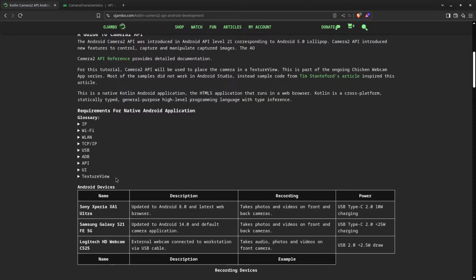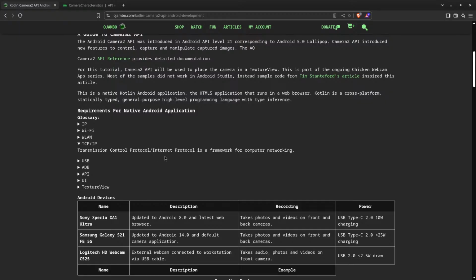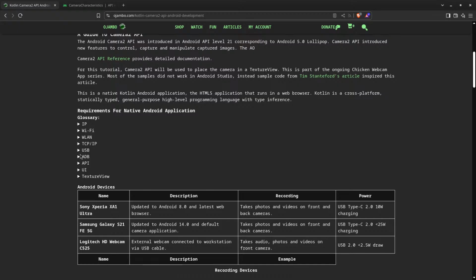So you can connect the device to, for example, Android Studio, which I'm going to be using today. You can connect it using wireless IP and Wi-Fi, of course, WLAN and TCP/IP. If you don't know what that means, I have a glossary here. That's Transmission Control Protocol. Or you can connect it to USB. I can't connect it to USB because I need to connect the microphone, the headset. And then ADB, this is the command line tool, the Android Debug Bridge.